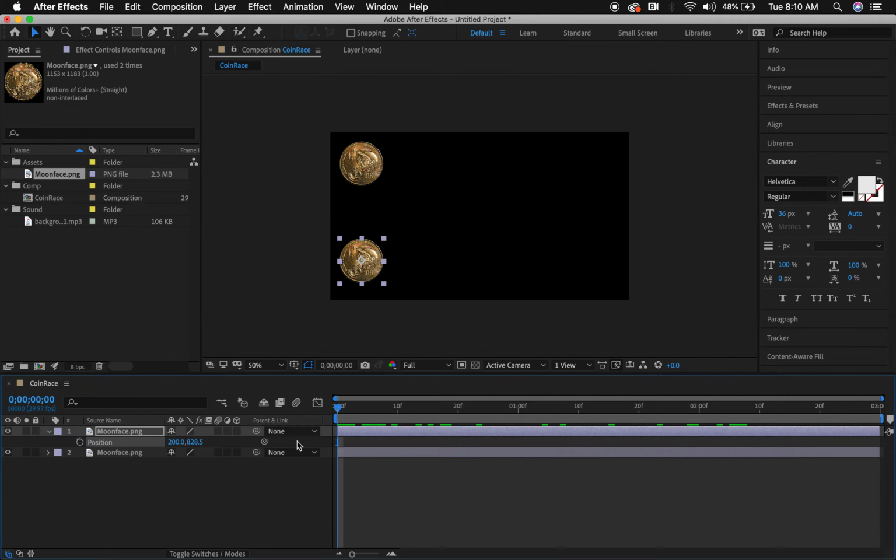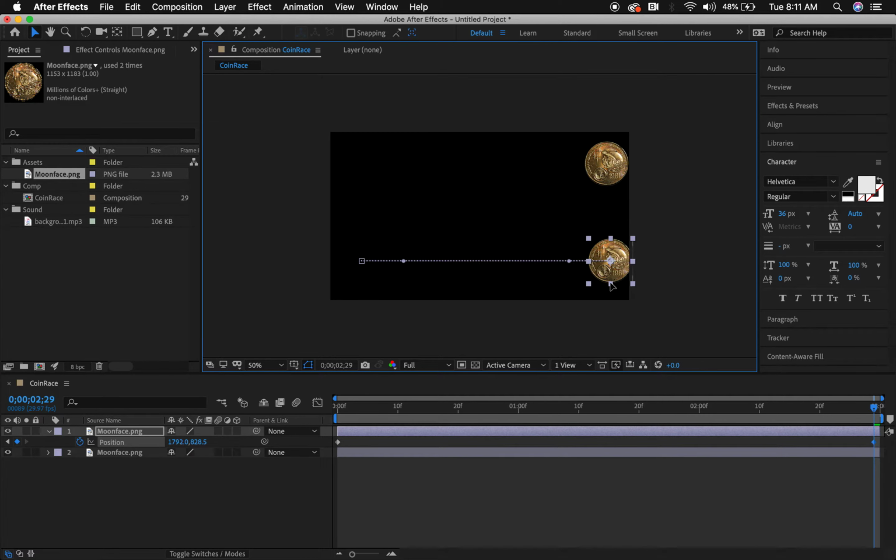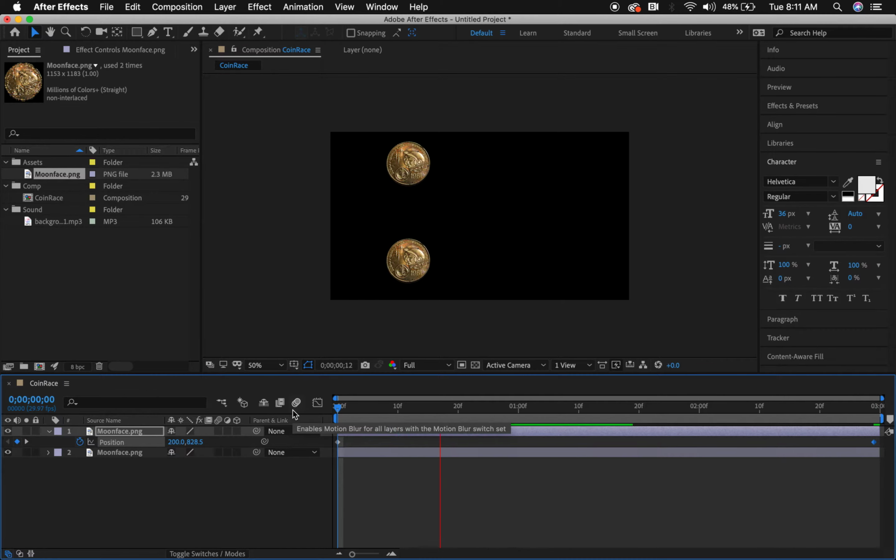Now I'm going to set the position for the bottom one, and I'm going to move my coin here. And let's watch both these animations now. These are pretty consistent animations.